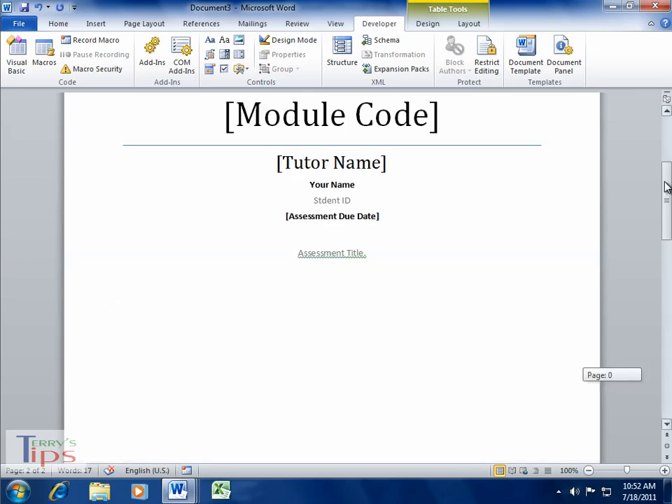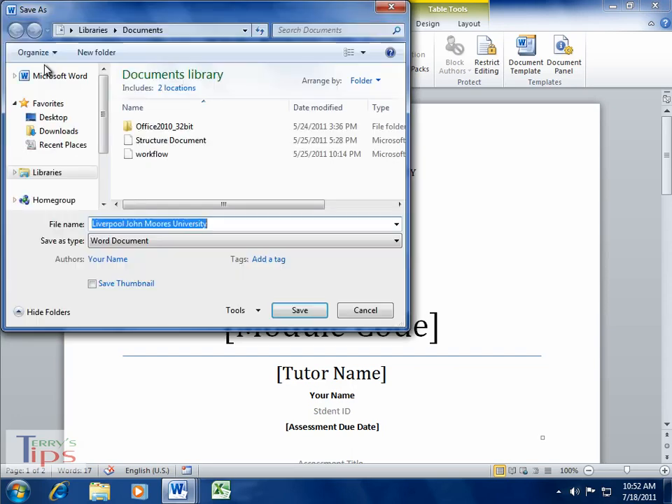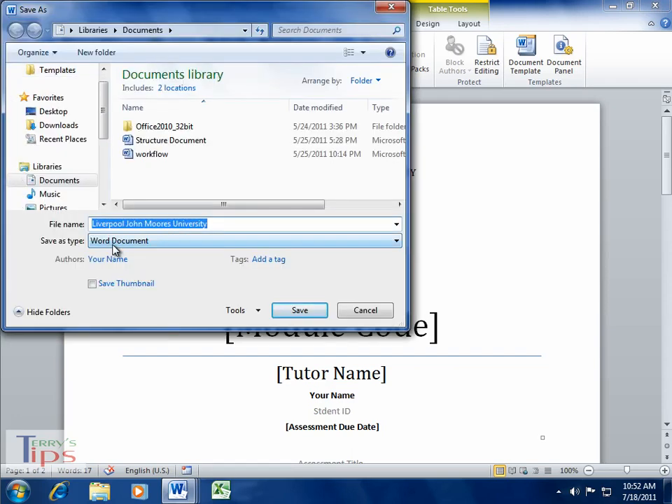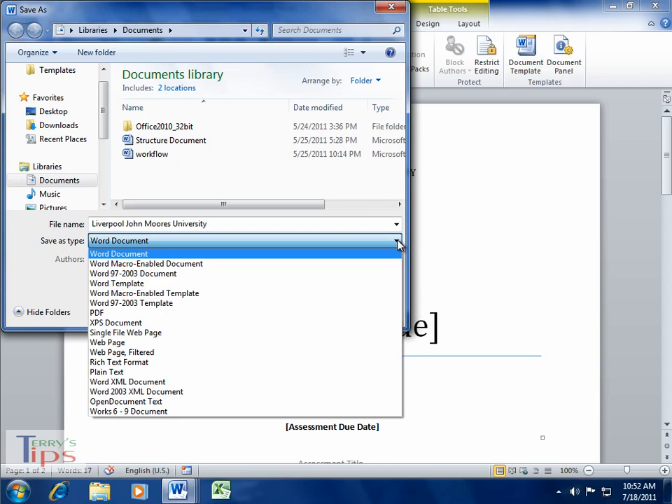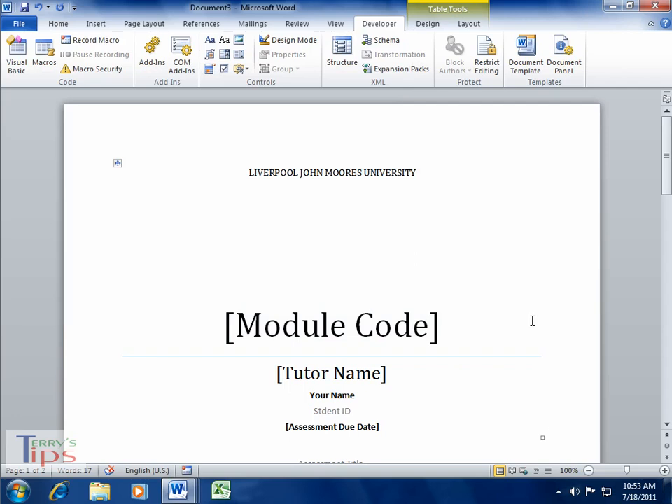So now we have the start of a template, and we need to make sure that we save this as a template. So we do File, Save As, and then we make sure that when it comes out, rather than saving it as a Word document, we click the drop down and make sure that we save it as a Word template, and then we click Save. I'll just cancel that because we don't need to save it for the moment. And that is the start of the Word template.